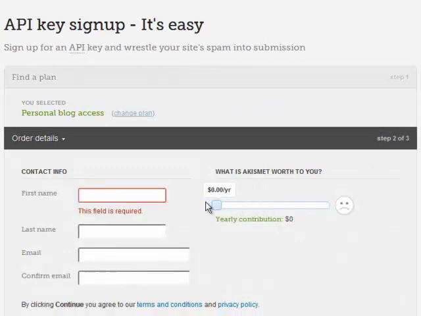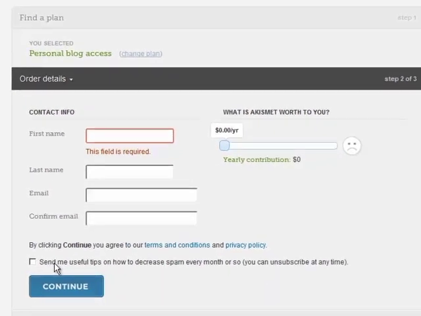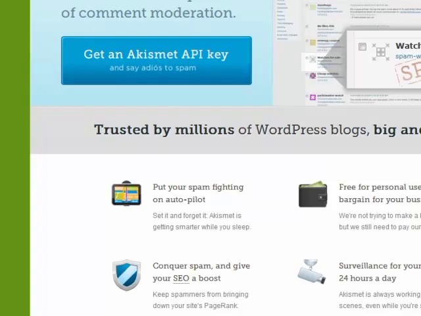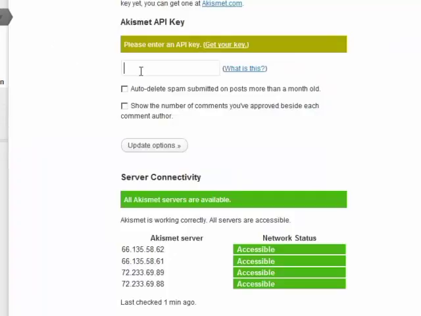And you can make it 0 if you want. Alright, fill in your first name, last name, email, and confirm email. You can click or not click this and click continue, and you will be emailed an API key. Once you have that API key, you can then go back to this field, paste it in, update options. Okay? Since I already have an API key, I just paste mine in, click update options, and we're done.